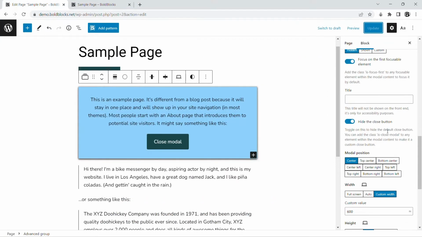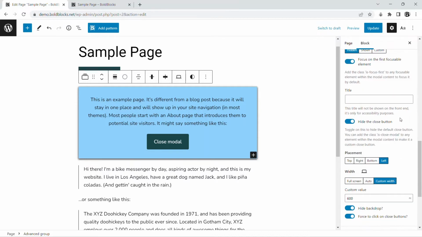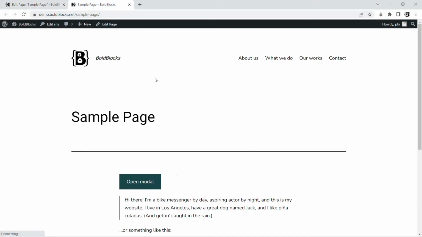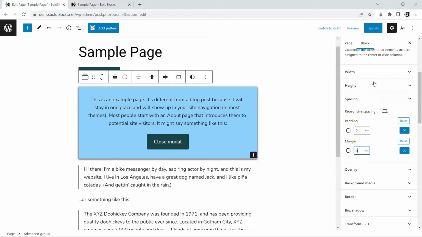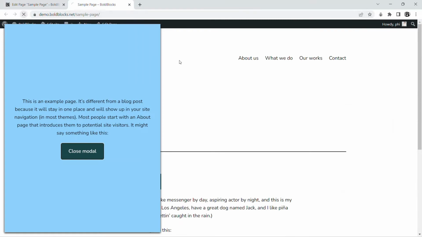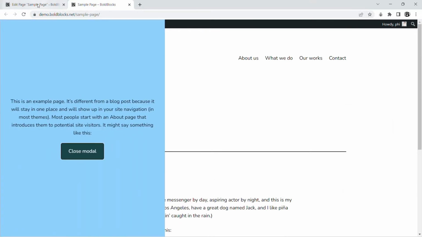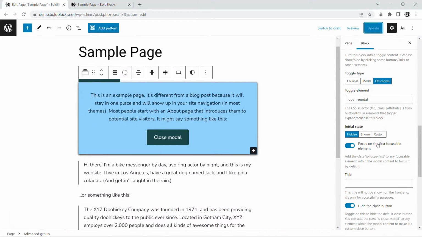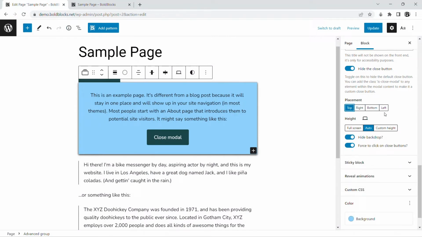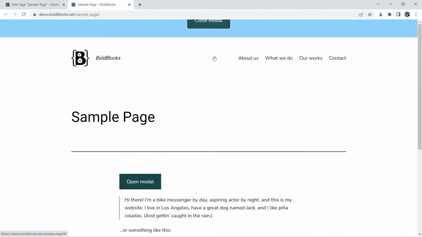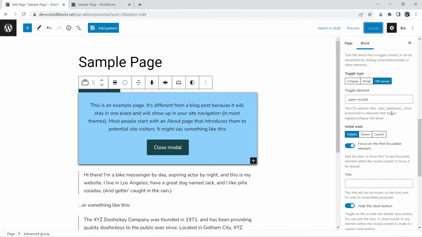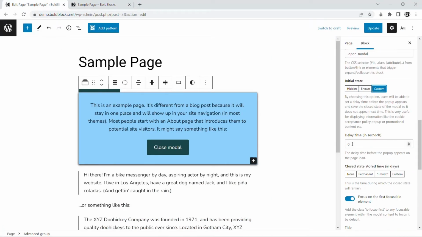Let's turn our modal into an off-canvas layout by choosing the off-canvas layout type. There are four positions you can choose from. The Pro version adds more powerful features to the modal, off-canvas layout.